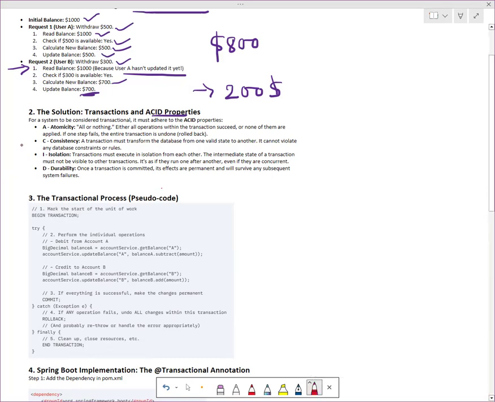So first of all, A is for atomicity. Atomicity means all or nothing; it ensures all operations within a transaction are completed successfully. If any operation fails, the entire transaction will get rolled back. So either all operations within the transaction succeed or none of them are applied. If one step fails, the entire transaction is undone, meaning rollback. So that is the atomicity.